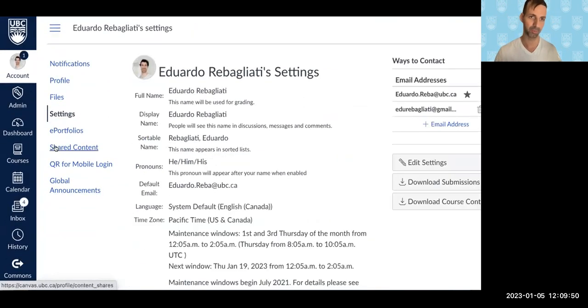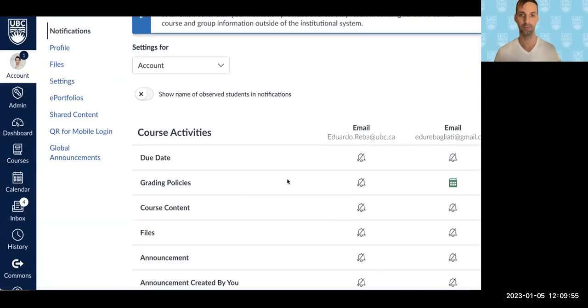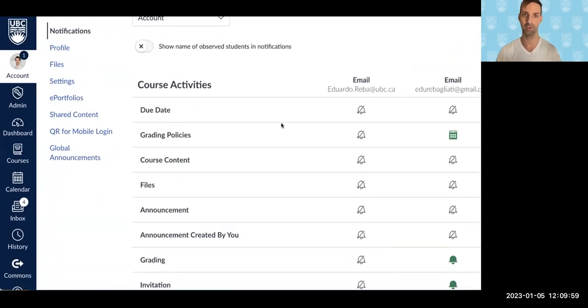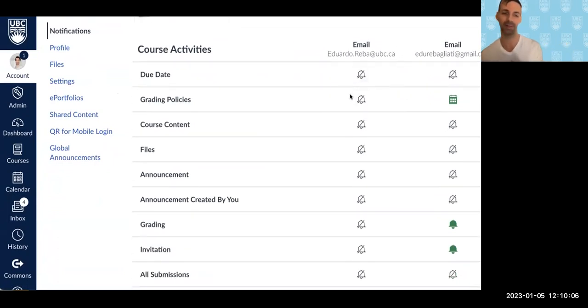Then the other one that I would recommend tweaking is notifications. So if we go to the notification settings page, you'll see here that we have, well, in my case, I have 2 email accounts. Maybe you just have 1. But here you can select what notifications you will be getting.